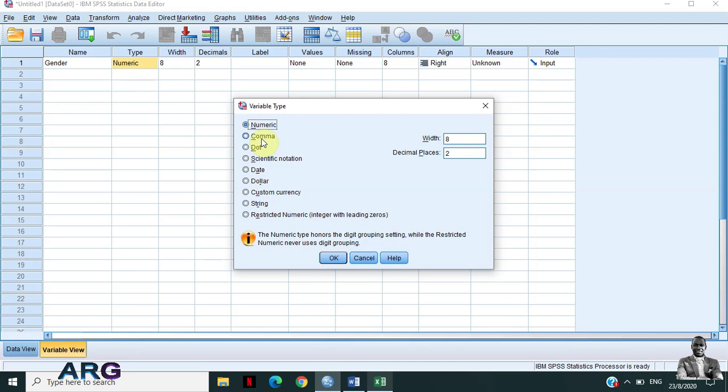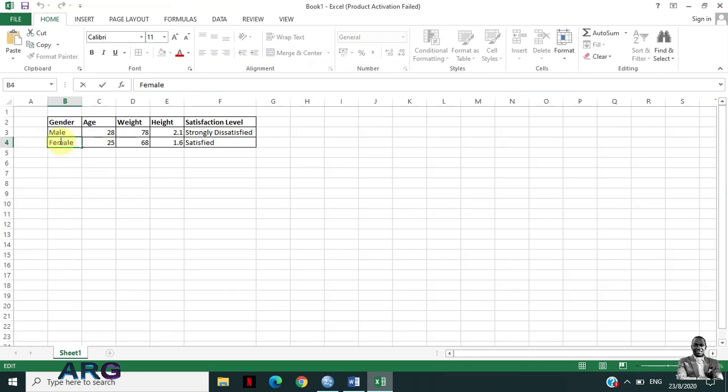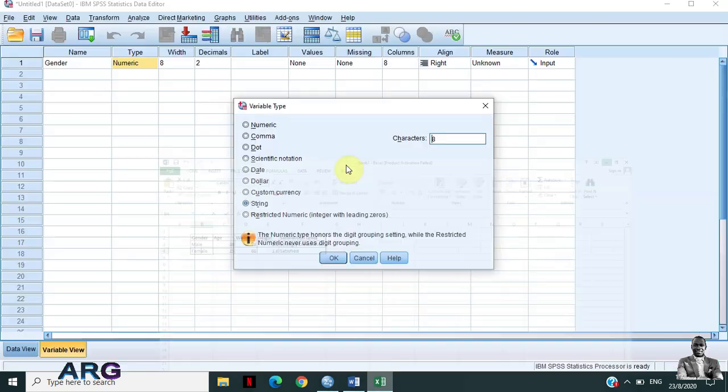But if you're going to work with the females or males, or the F or M, then that's text or string. So you have to click on that option, string. Then it gives an option to say how many strings you want to accommodate. So if you check females, how many characters is that? 2, 4, 6. Which means 6 will accommodate it, so we'll put 6 there.